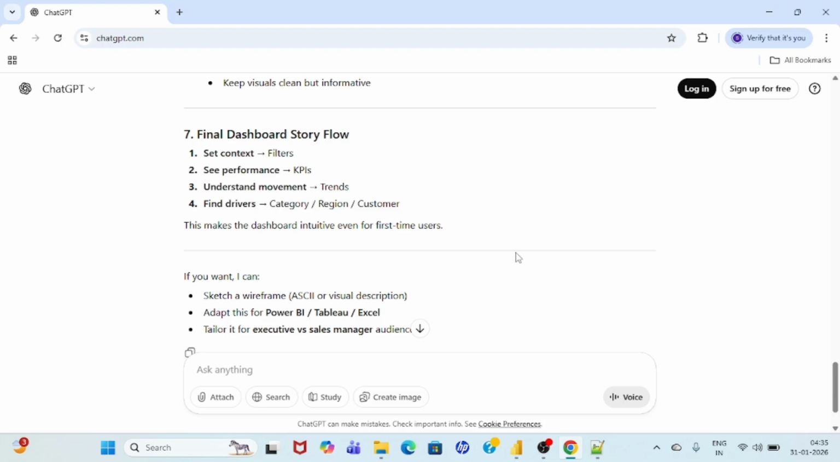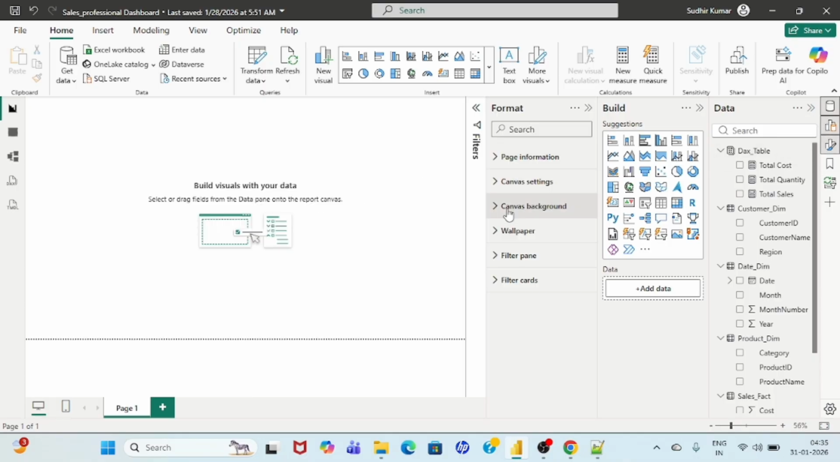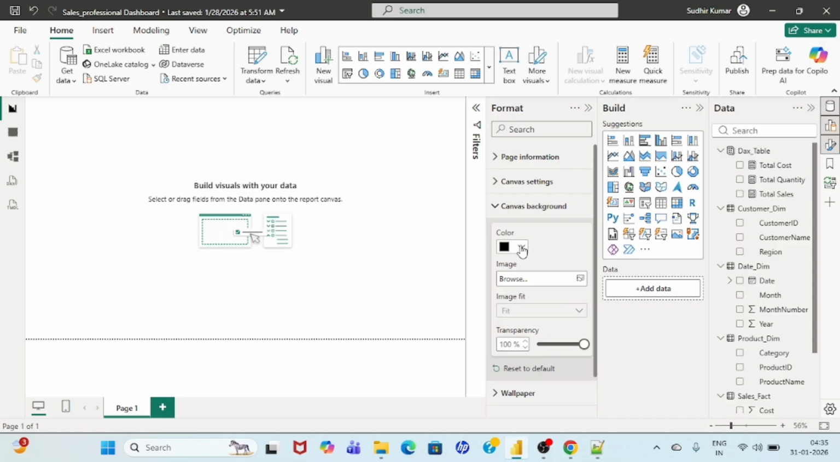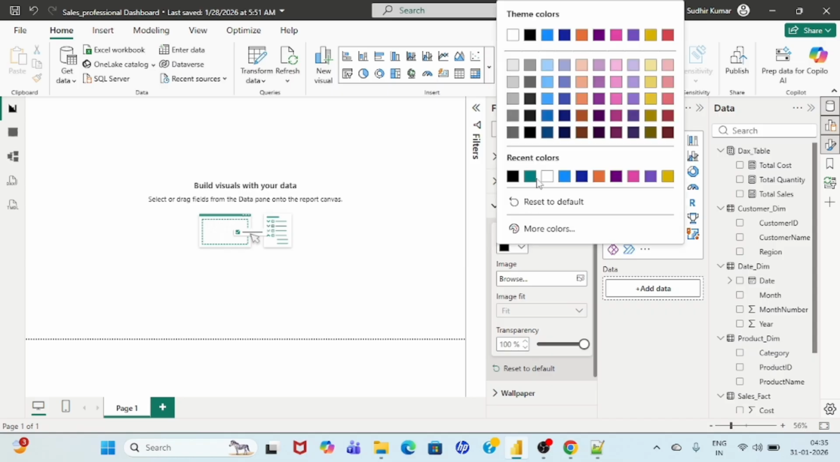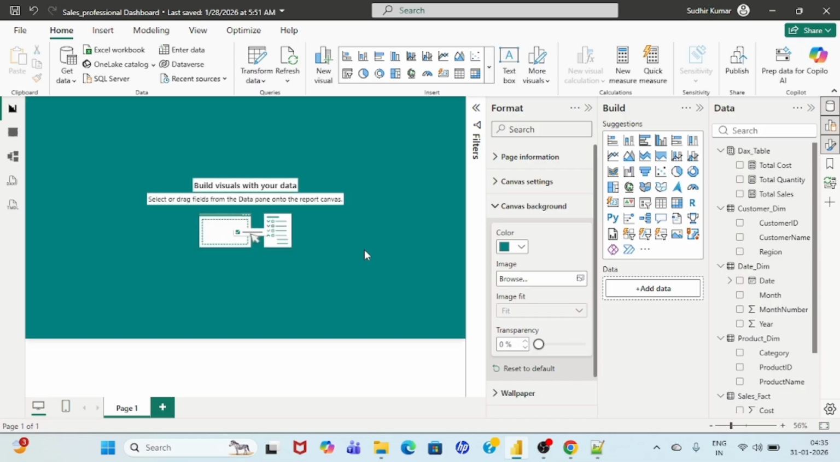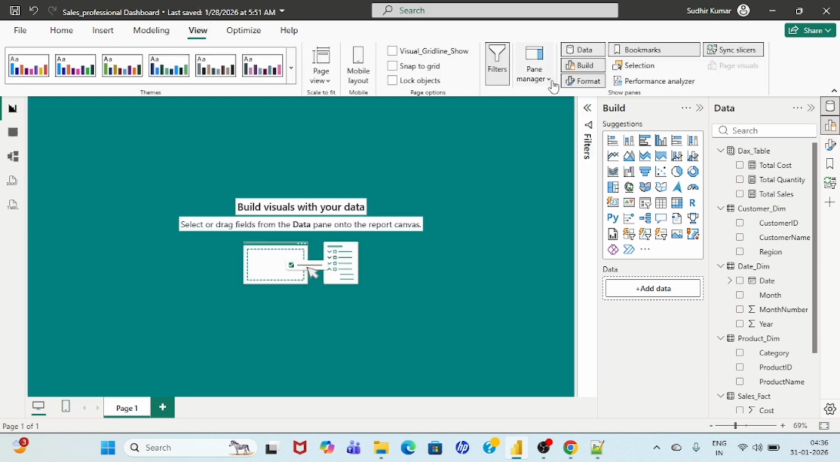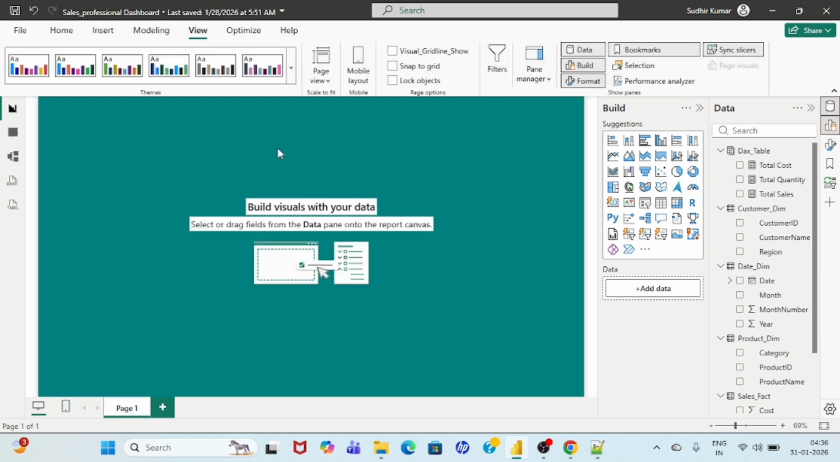So let's come to Power BI. Here, first I want to set the background color. I'll go here to the canvas background, click on this, and select this color as the background color, and let's set the transparency to 0. This I want to select as the background color, and on this I want to develop the dashboard. So this is the background color.